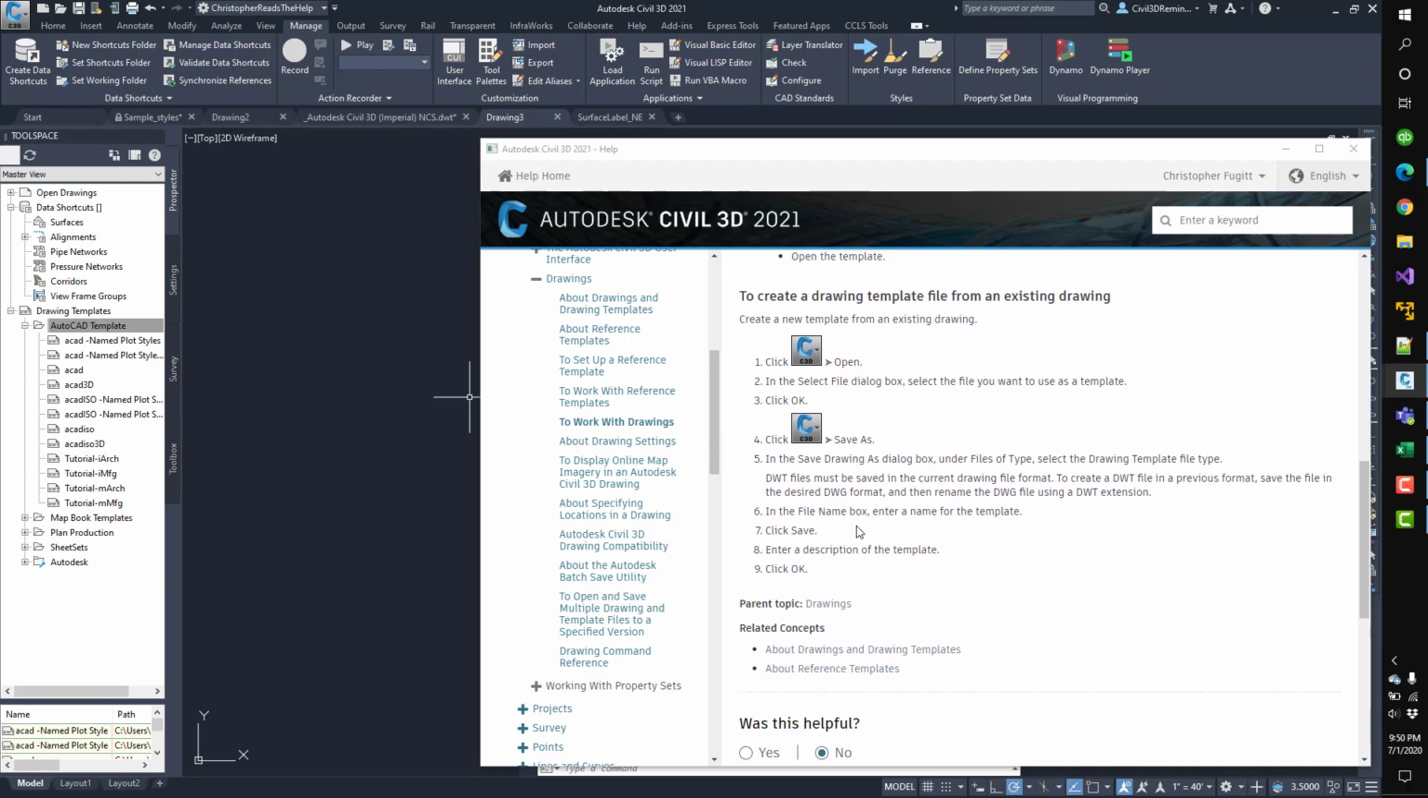To create a new template from an existing drawing, click Open. In the Select File dialog box, select the file you want to use as a template, click OK. Click Save As. In the Save Drawing As dialog box, under Files of type, select Drawing Template File. DWT files must be saved in the current drawing file format. To create a DWT in a previous file format, save the file in the desired DWG file format, and then rename the DWG file using a DWT extension. Okay, I guess I have the restriction then.